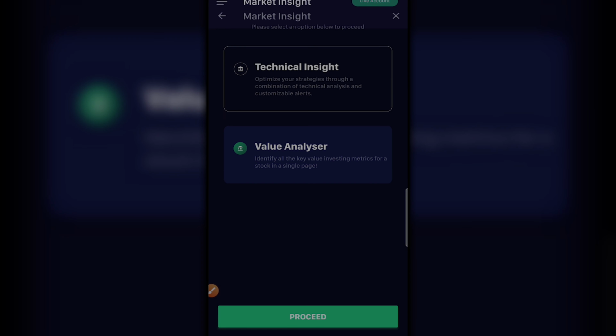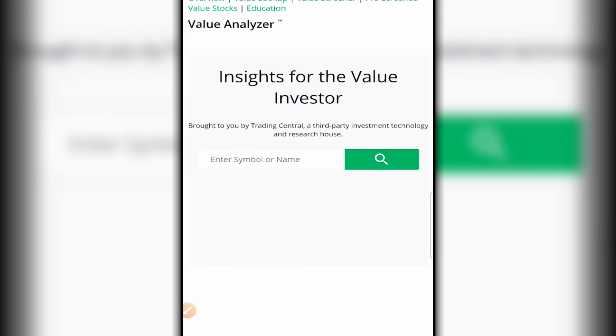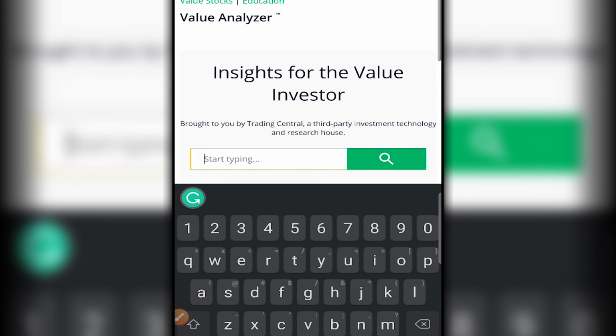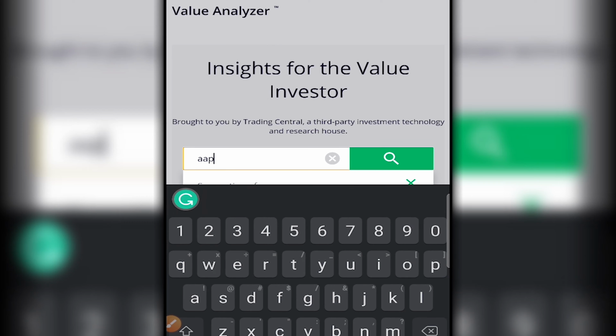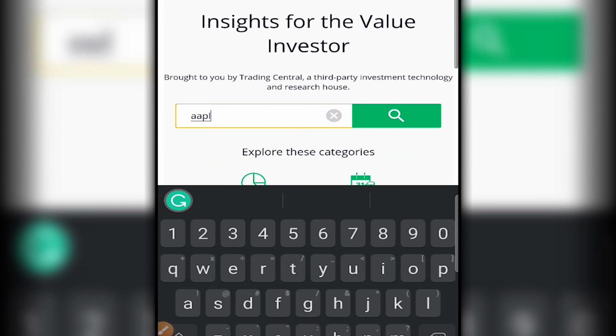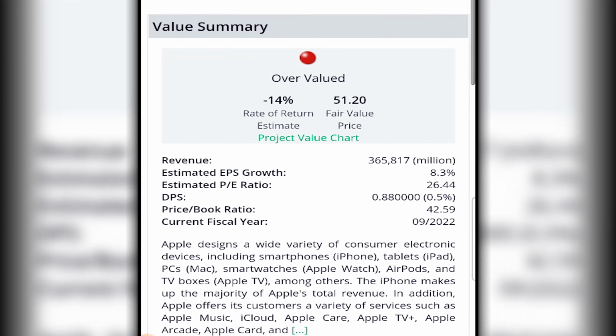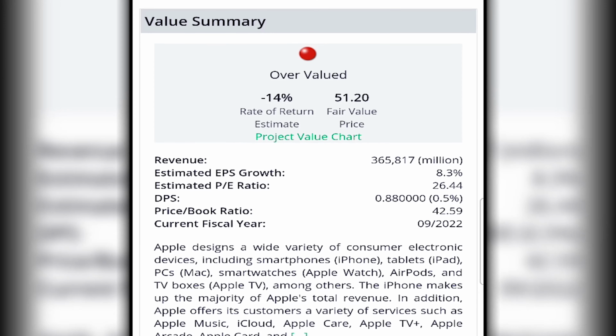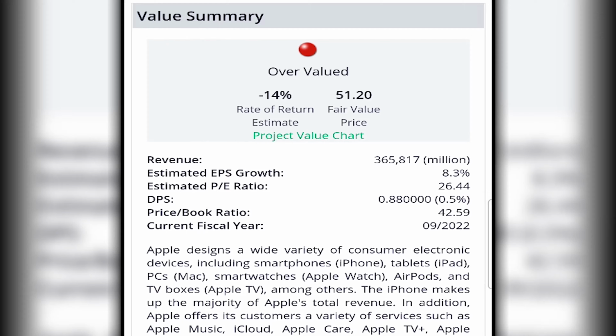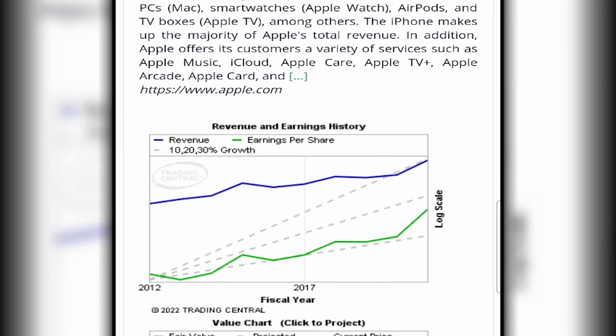Let's quickly use the fundamentals. Go to value analyzer, then I'll click on proceed. After which I'm going to input AAPL. Then I'll search for that. So this is AAPL. You can see that it's a valid stock, and it's currently overvalued based on what we are seeing here.